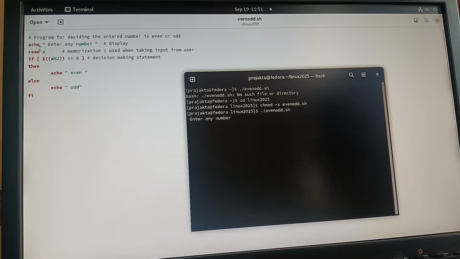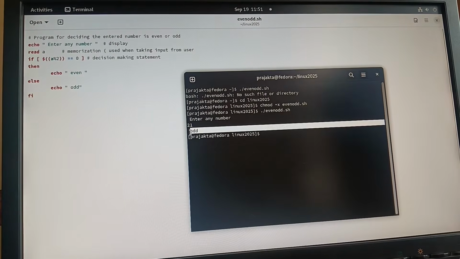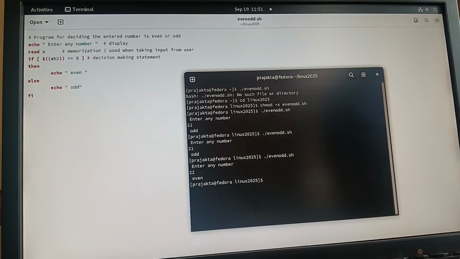Now what is there? In first echo, enter any number. I will write 21. 21 is odd. It is showing odd. Let us try to execute it one more time. Enter any number. I will put 21. It's odd. Okay. I will type 22. It's even. It's showing even as well as odd.